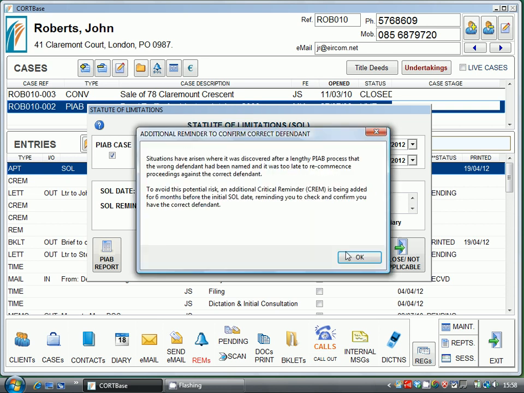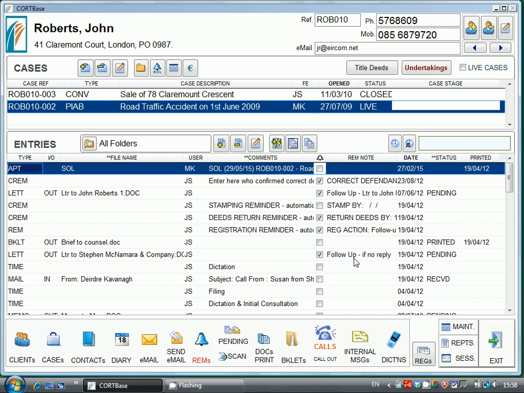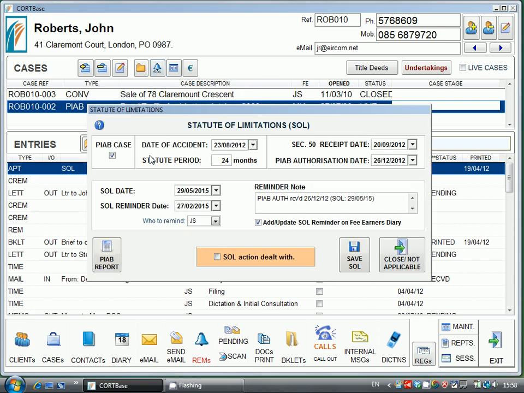So if I click Save, it also is asking me for another reminder to confirm that we have the correct defendant recorded. So we can click in and out of this Statute of Limitations button anytime we want to on a file and change these dates and add them in and take them out and change them as the details call for it.